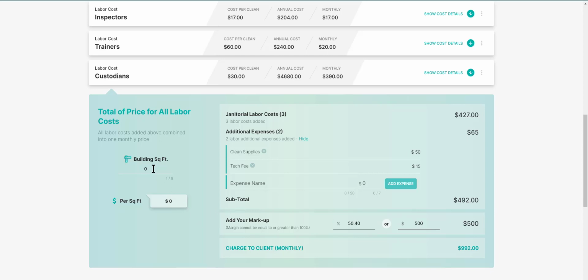Okay. And here, if you enter the square footage, this is super cool. It then tells you what you're charging per square foot. So if you know your market is in a certain square footage, let's just say 8,000 square feet. All right. So that's pretty typical.